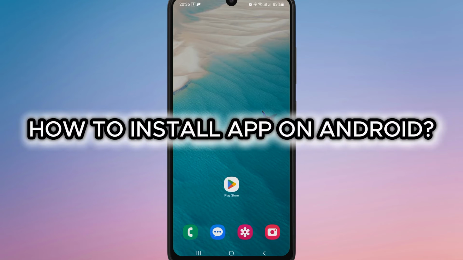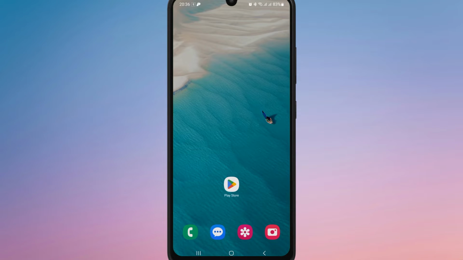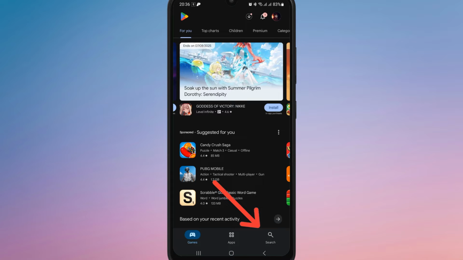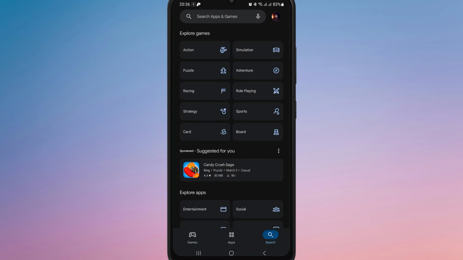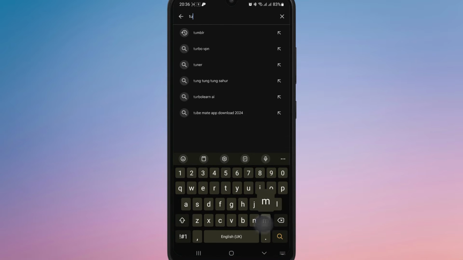How to install Tumblr app on Android. First of all, open the Play Store on your phone and tap the search bar at the bottom right corner. In the search bar, type Tumblr and press the search button.